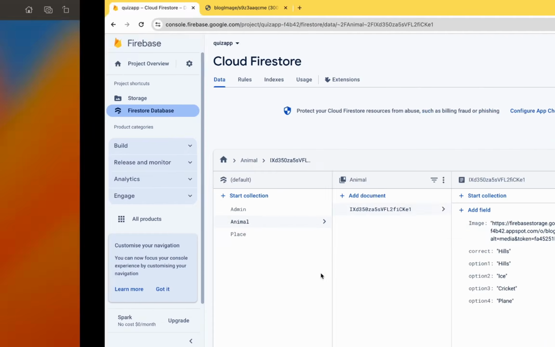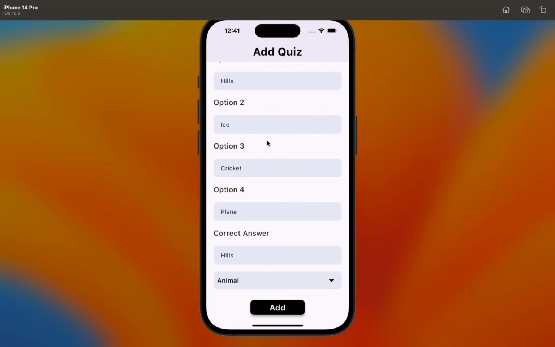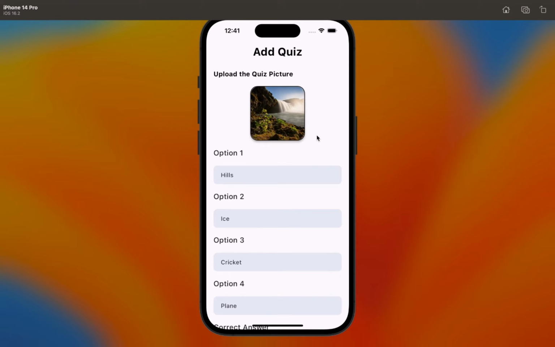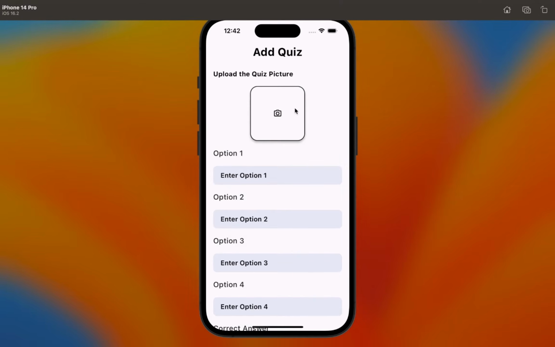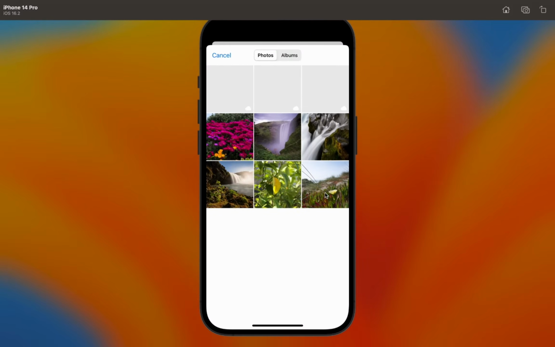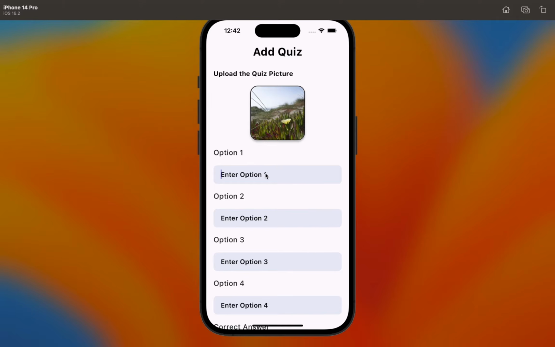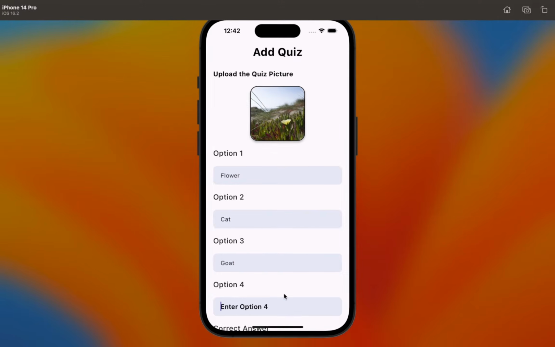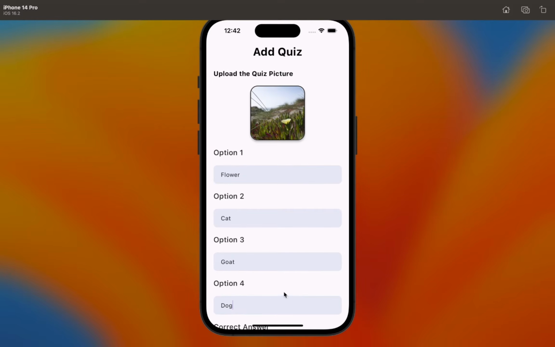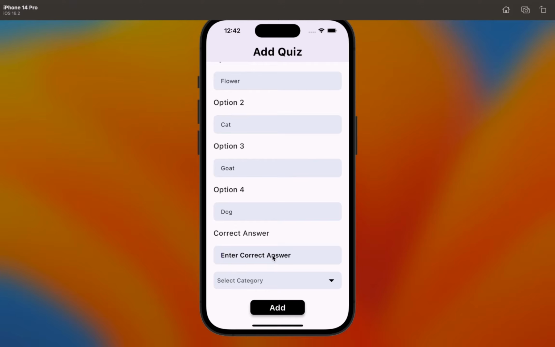Now let's change the picture and the quiz, and we will upload one quiz to the same category, place, here so that we can add as many quizzes to the respective category. So in option 1, I will write flower, option 2 cat, option 3 goat, option 4 dog, and our correct answer will be flower.